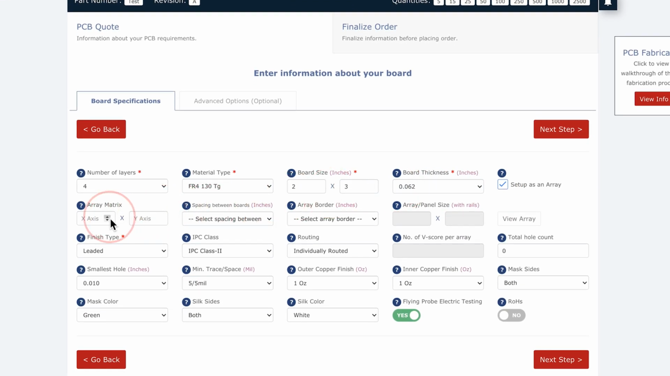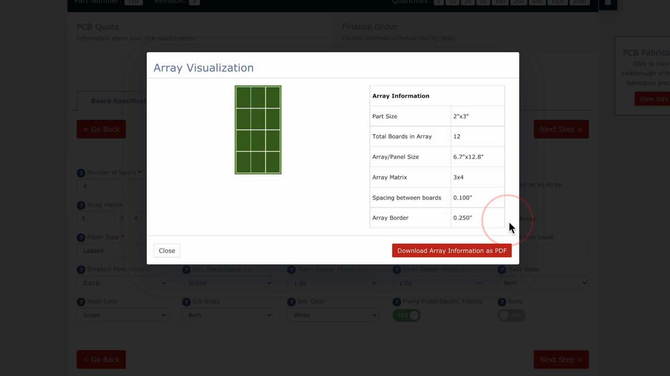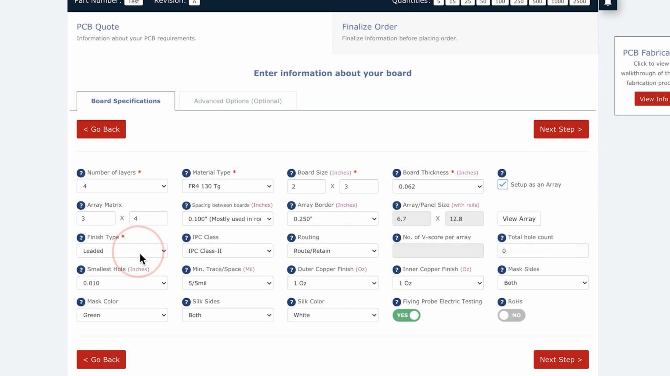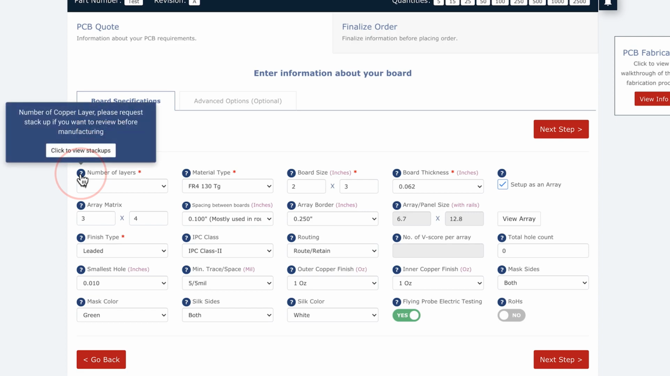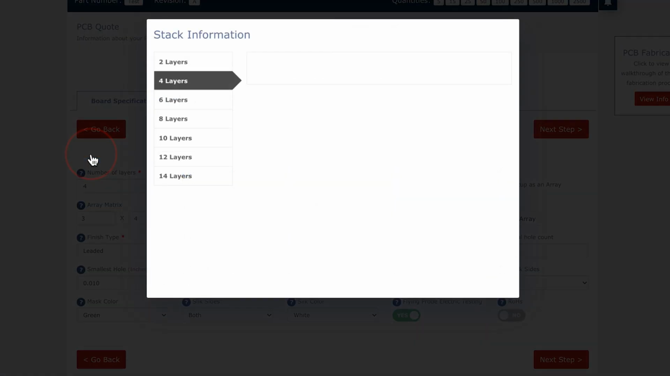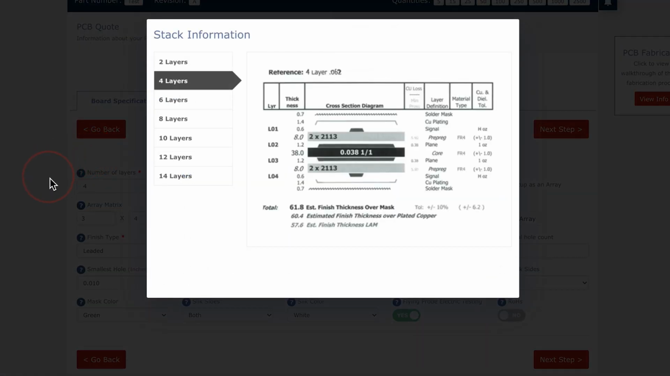Then define your array matrix, the spacing between your boards and the array border, and we will automatically generate the array size, which you can visually see by clicking the View Array button, and also download and save this information as a PDF file. If at any point during this time you require additional information on an attribute, simply click on the blue question mark next to the attribute to show in-depth information about that attribute.